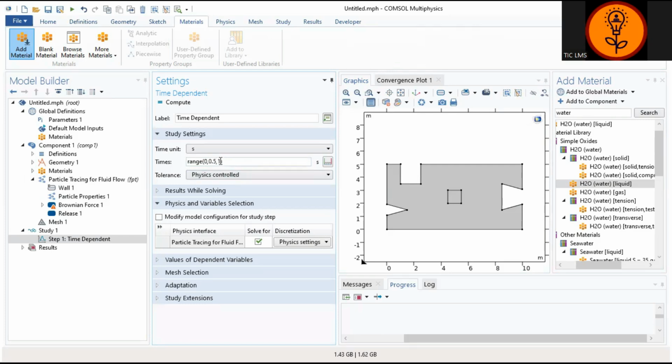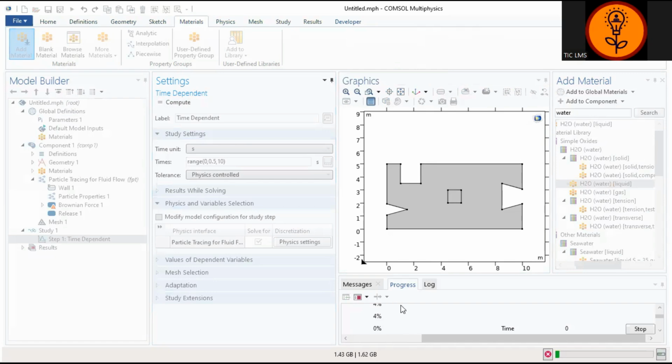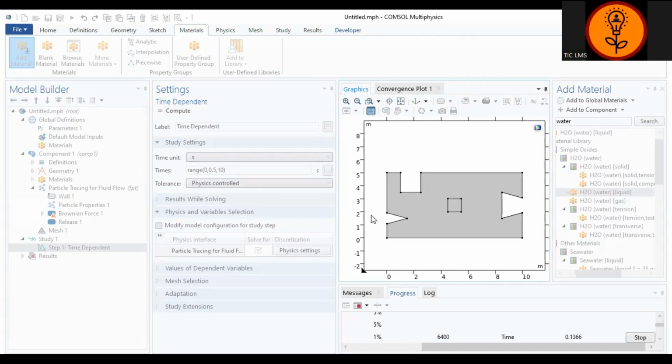We want it to run for 10, so I think that's 10 seconds. Everything here remains the same. After we have done that, we'll click on compute. When you click on compute, then it starts to run.